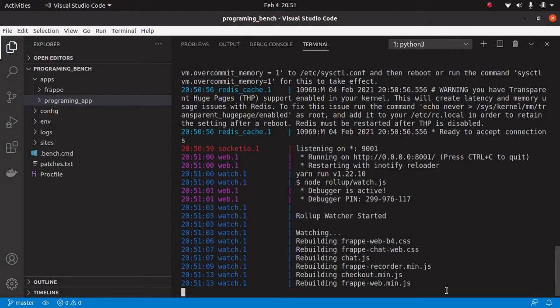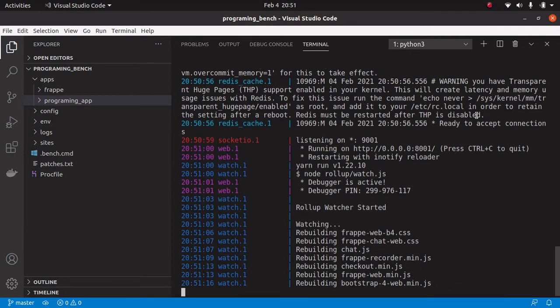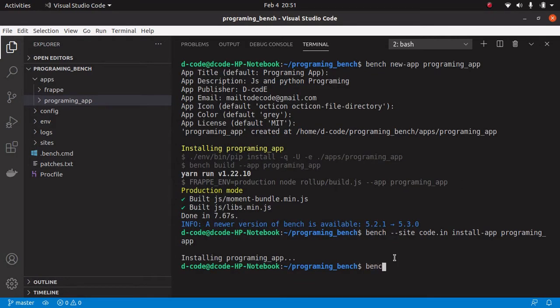We have to do one more thing, and which is setting up the site into developer mode. For that, let's run this command bench --site, and my site name, which is code.in, set-config developer_mode 1. And now we successfully enabled the developer mode in our site.